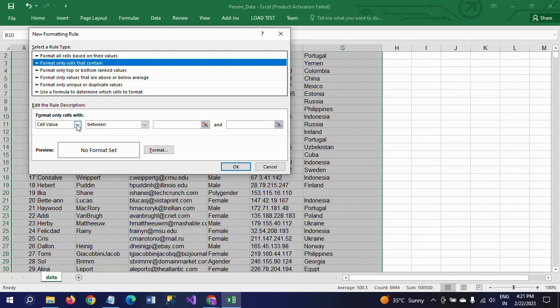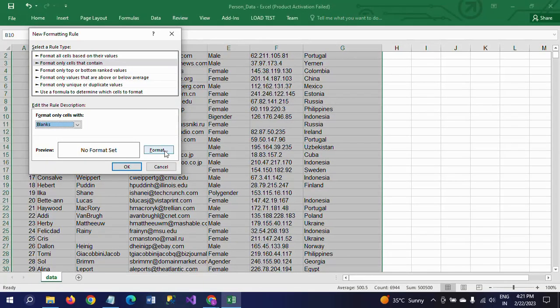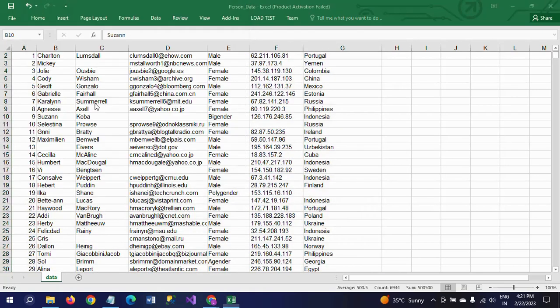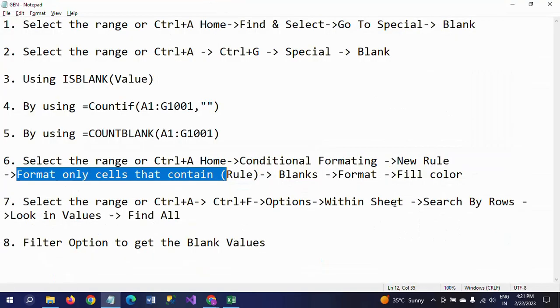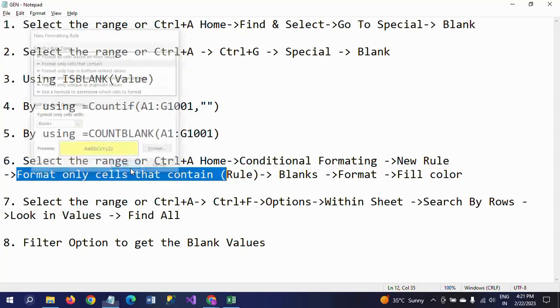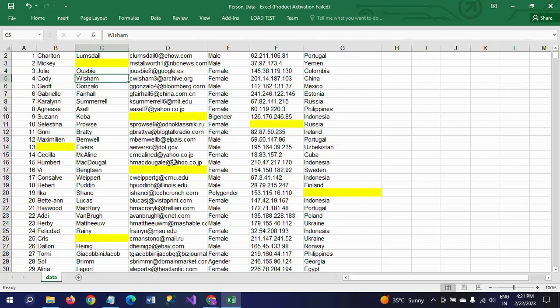What do you want in the cell? You can choose cell value, specific text, blanks, no blanks, errors. Here I want to select blanks. After selecting blanks, go to Format. A wizard will open automatically, and here you need to go to Fill and choose your color. Now I am clicking the yellow color, click OK, click OK. Then all your blanks are filled with yellow color.